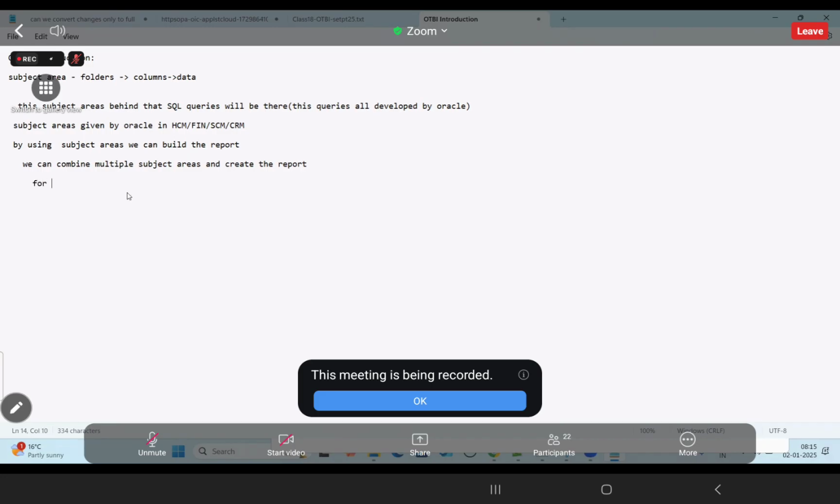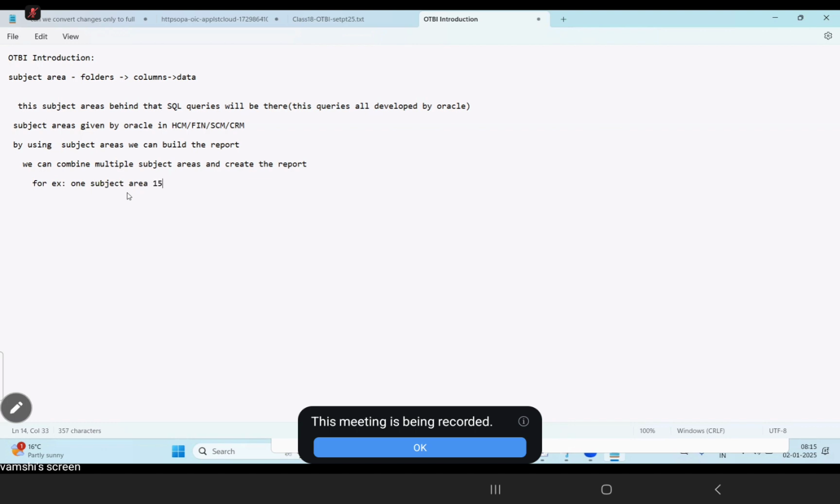For example, one subject area has 15 columns. Another subject area has 12 columns. But we can combine this 15 plus 12 and create the report.